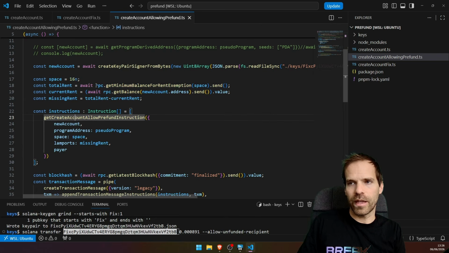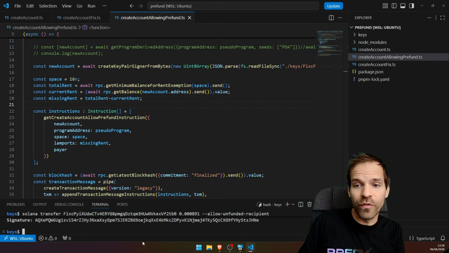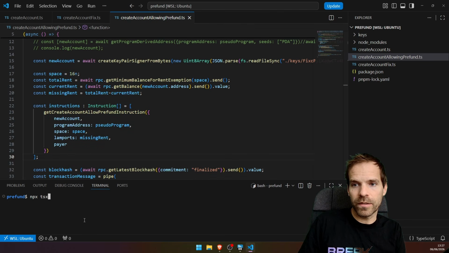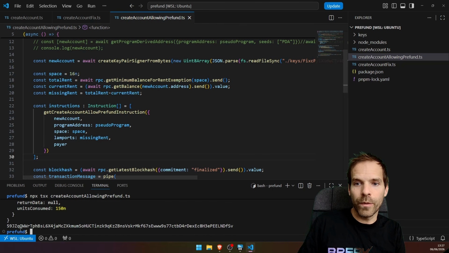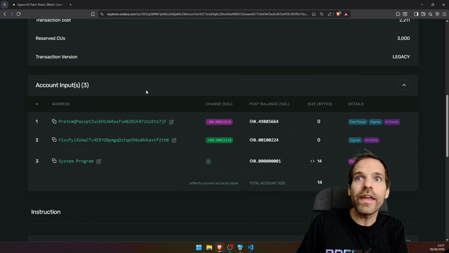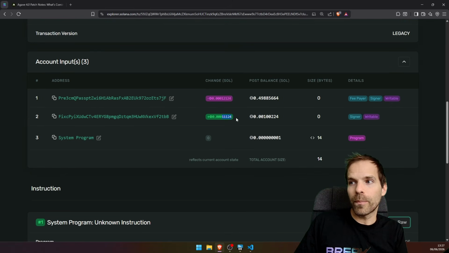But just so we do the same as in the previous example, even if somebody transfers SOL to that account beforehand, this should now work if I npx tsx create account and allow prefund. There we go. That transaction goes through. So it did the same thing as we did before with the 3 instructions. It topped up that account.